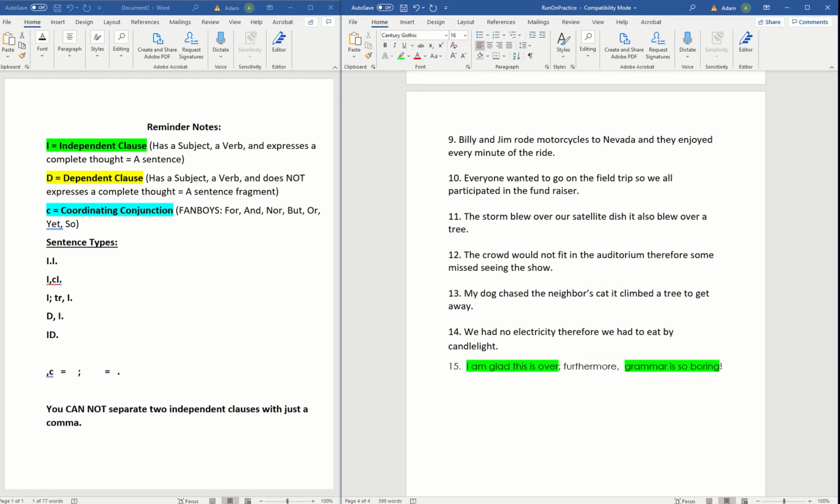If I want to start with the transition word, furthermore, grammar is so boring. And let's make this actually over. I'll leave it so it's actually correct.